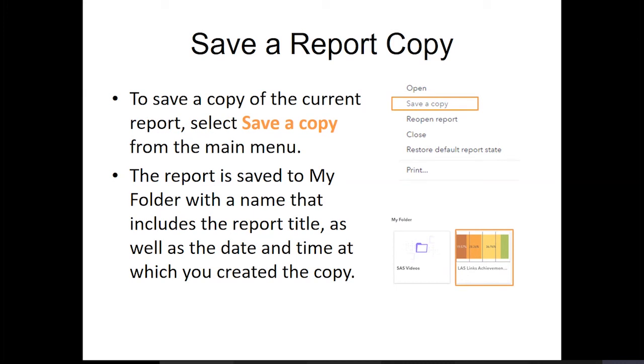In this case, I'm going to the main menu for the report, which is that top right-hand snowman icon, and you'll see that there's an option to save a copy. The report is saved to what's called My Folder. Each of the users has a My Folder, and that report copy that's saved has a name that includes the report title as well as the date and time at which you created the copy.